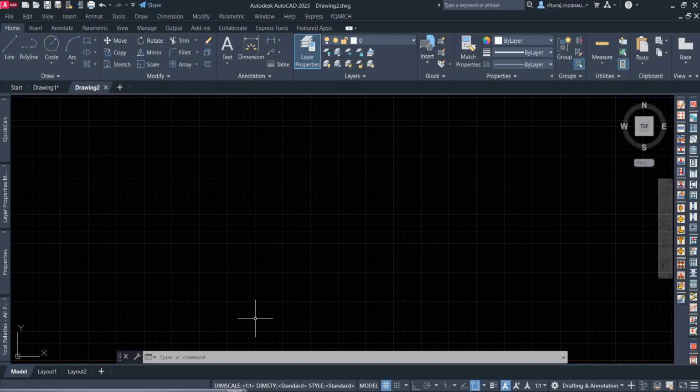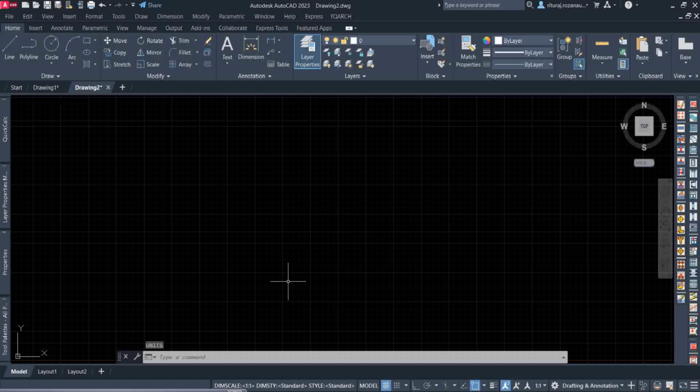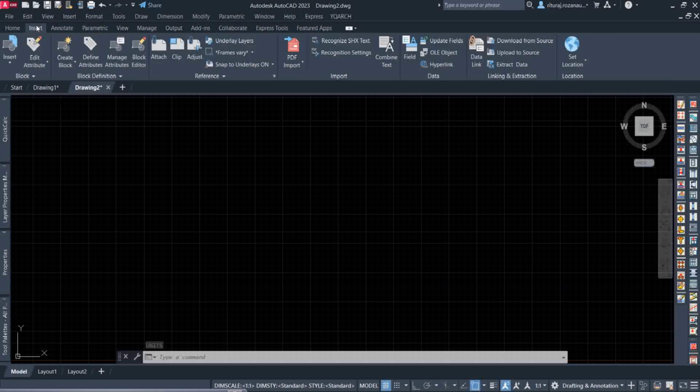First of all, open a new workspace and set the units in architecture and precision at 0 feet 0 inches and insertion as inches, and then go in the insert tab. You can see in the top of the AutoCAD home that there is an insert tab, and in the insert tab there is an insert PDF option.